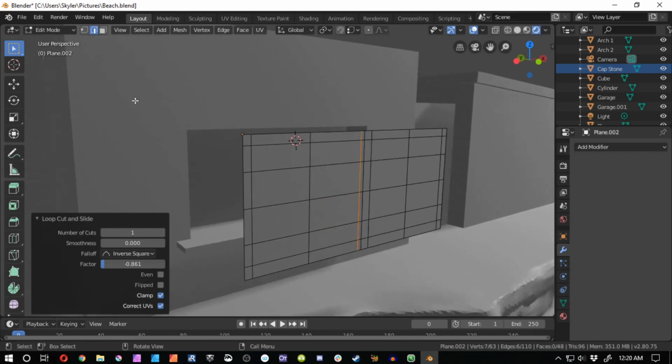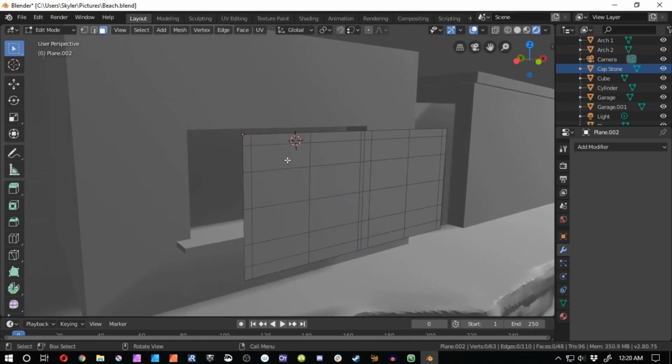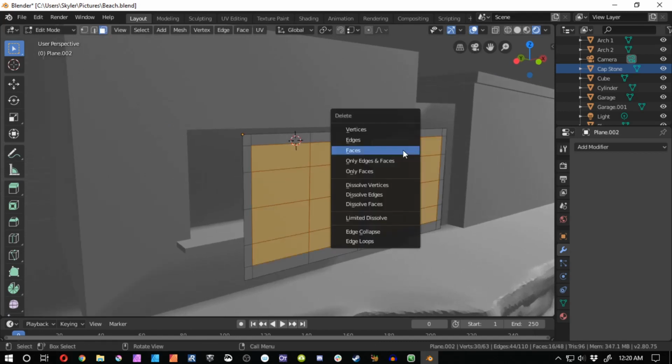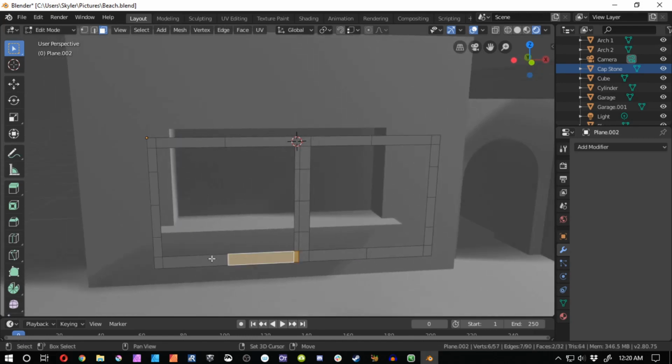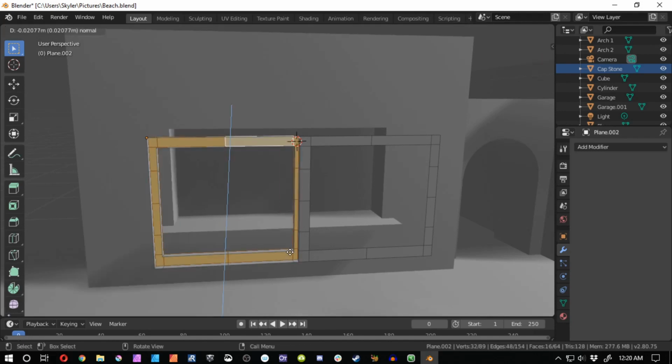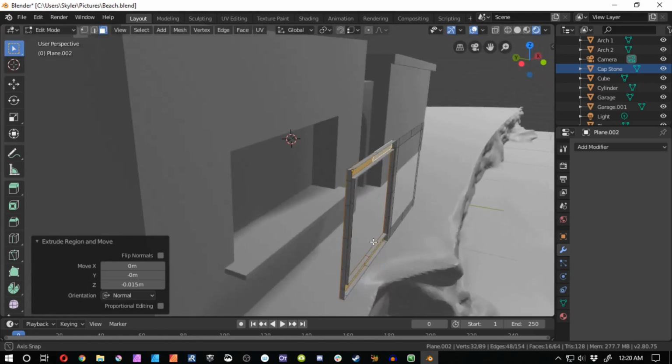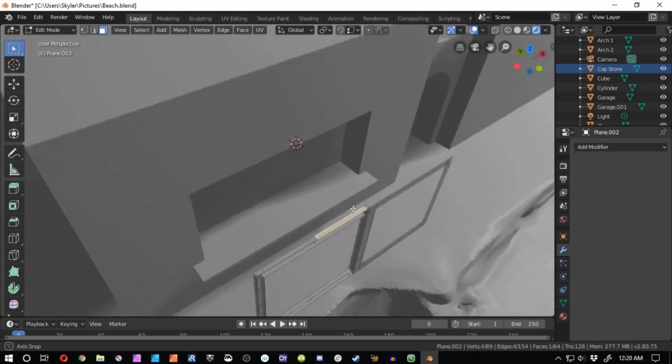All right, and now I'm going to press keyboard 3, okay, and select these faces, press X and delete those faces, okay? And now I'm going to select all of this stuff right here and extrude it just a touch, and it created some faces that I don't want, but that's okay.